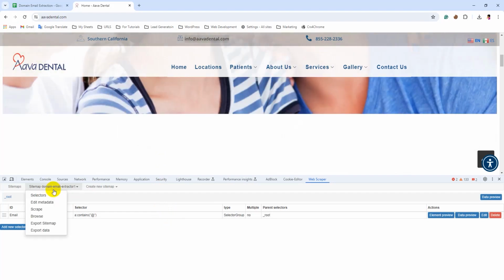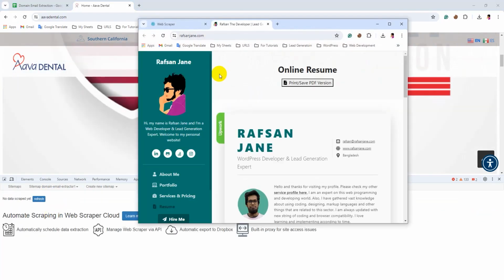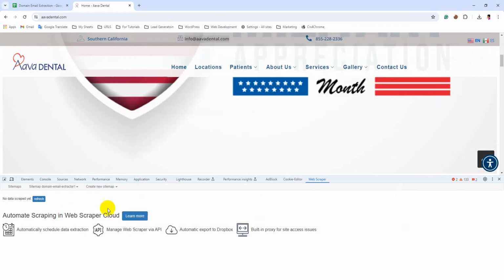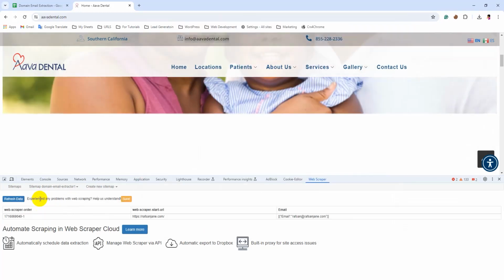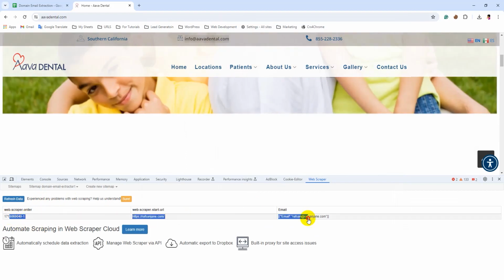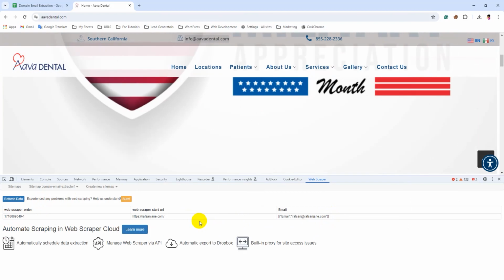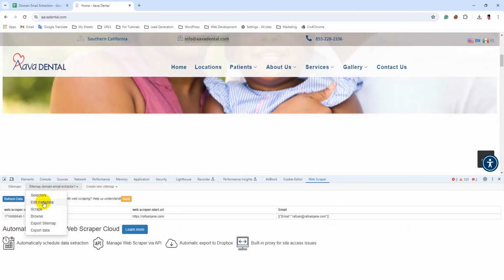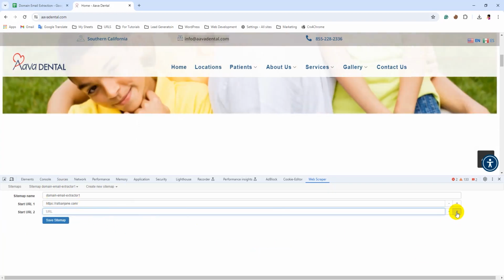Now if we start scraping, we can see it opens this website and finishes the scraping. If we refresh this, we can see it collected one email from one website. Now, how can we scrape 1,000 websites? There is an option. We have to edit metadata, then edit multiple websites.